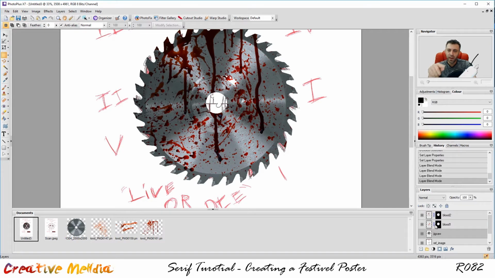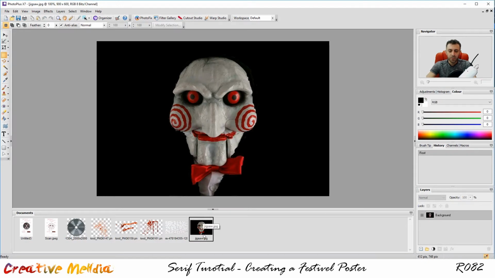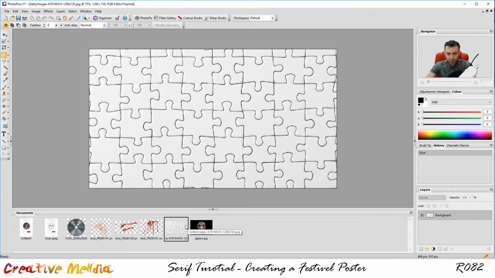The next thing we want to do, we want to add the puzzle texture over our jigsaw element. All right, so let's go file, open. We want to open two images. So I want to open the jigsaw from Getty Images. I hope there's no watermark on that. I don't think I checked it. Jigsaw.jpg, open that one as well. So we have the jigsaw from the jigsaw character from the Saw movies. Perfect. We have a high resolution image, 1280 by 720, which is not too bad. It's not a huge resolution, but it will do.